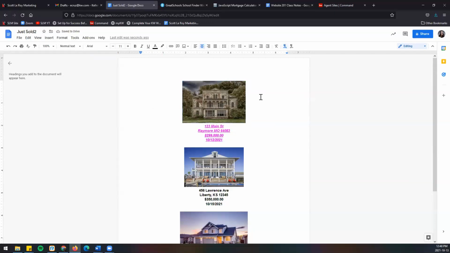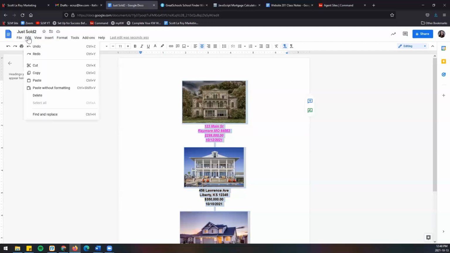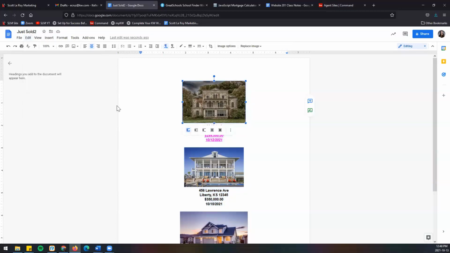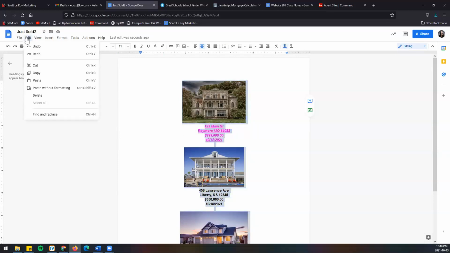So now that we have this page created, you want to highlight all, which I like doing Control A on my keyboard. You can also edit, select all. And then edit, copy, or Control C on your keyboard.